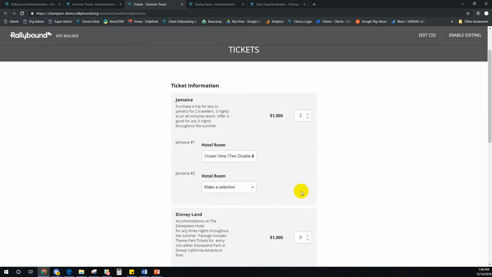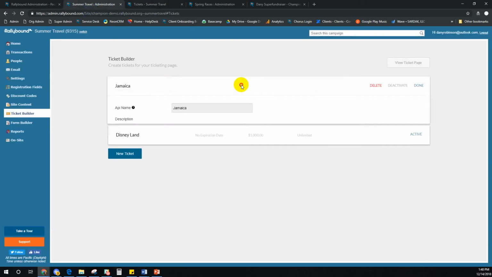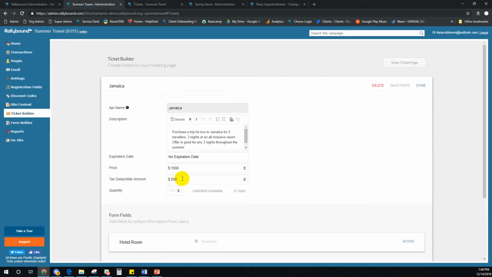What's really great about tickets that we receive a lot of questions about is whether or not you can add in a tax deductible amount. And absolutely, you can do that for any of the ticket purchases that you have. And if you give the champion fundraiser the ability to set that up, they can do that as well.